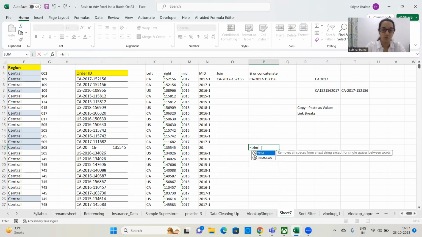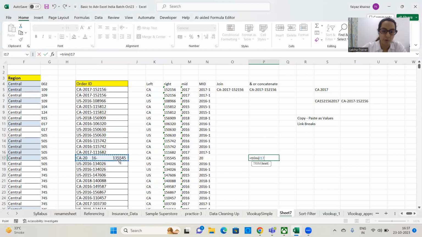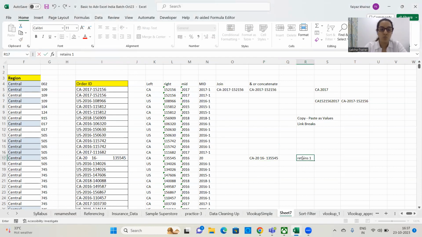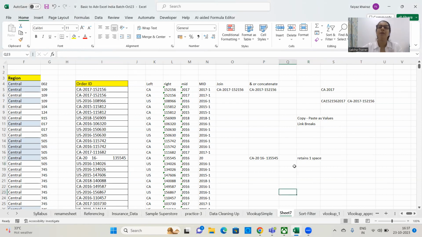So it is equal to TRIM, open bracket, select the reference point, close bracket, Enter. It will remove the extra spaces, but the TRIM function retains one space. If you have a name and a surname with a vast space between them, it will retain that one character space. But the extra spacing it will remove. So the TRIM function removes the extra spacing.